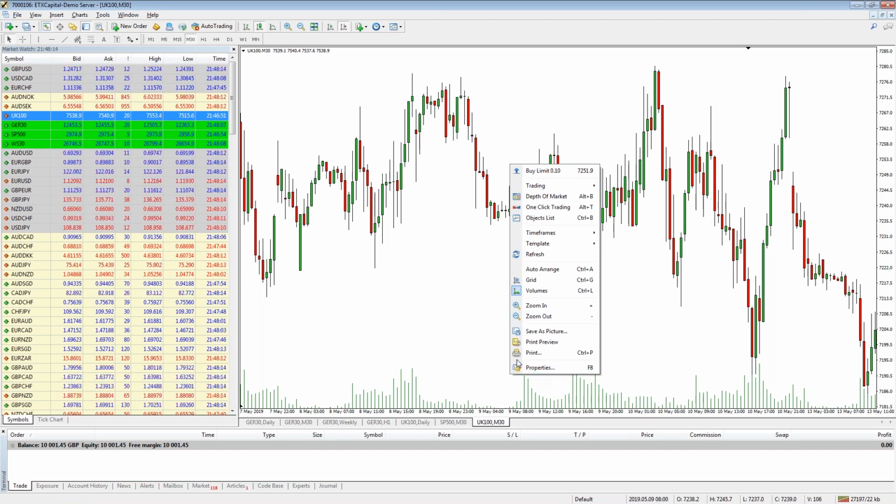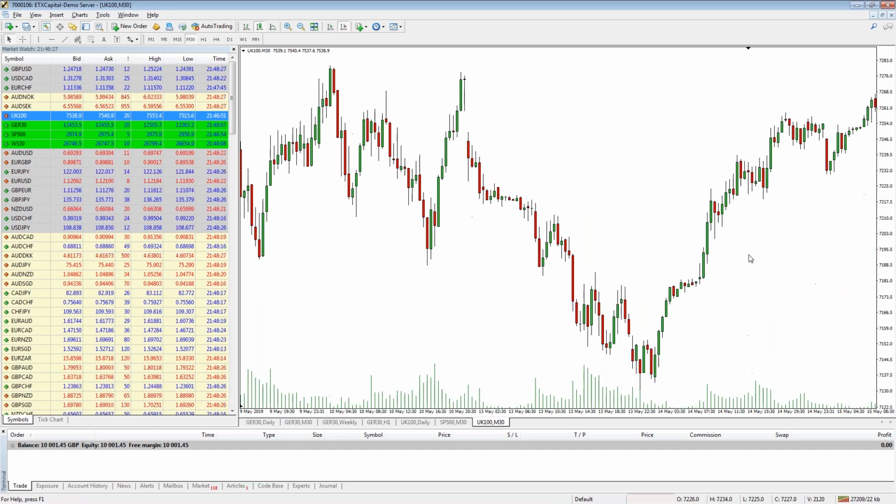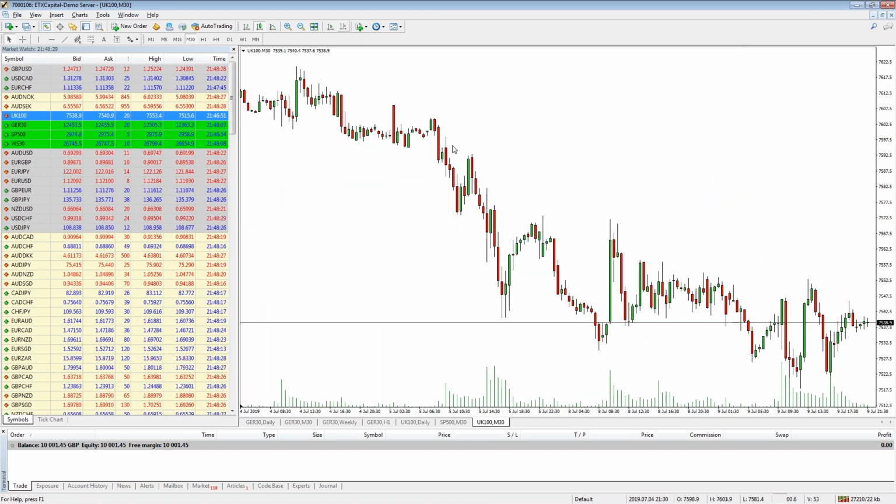Save as picture is quite self-explanatory. If you click that, you can actually save your chart as a picture. It will save as a JPEG, and you can use that to do whatever you want, upload it places, or use it in your own sort of analysis.